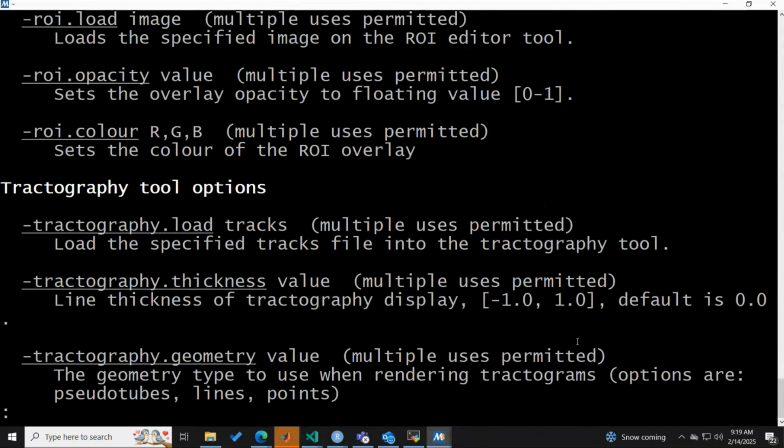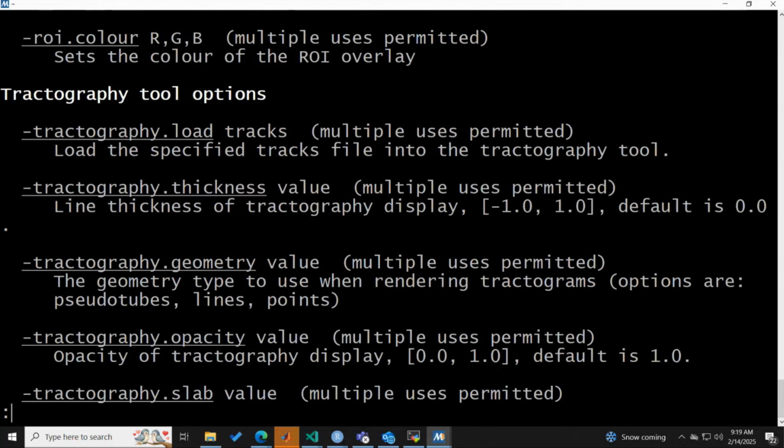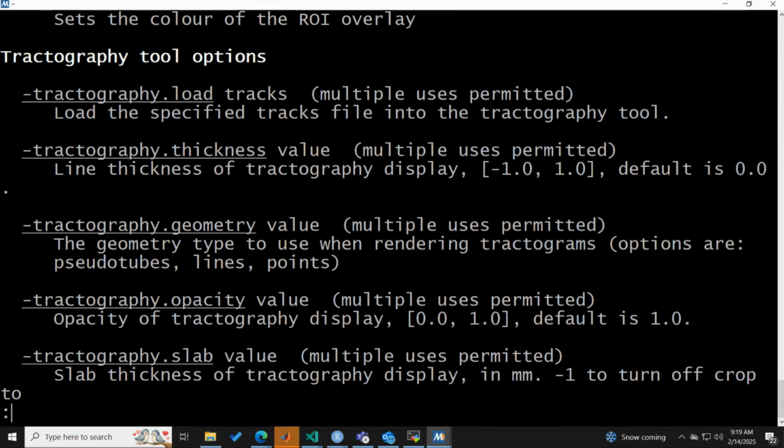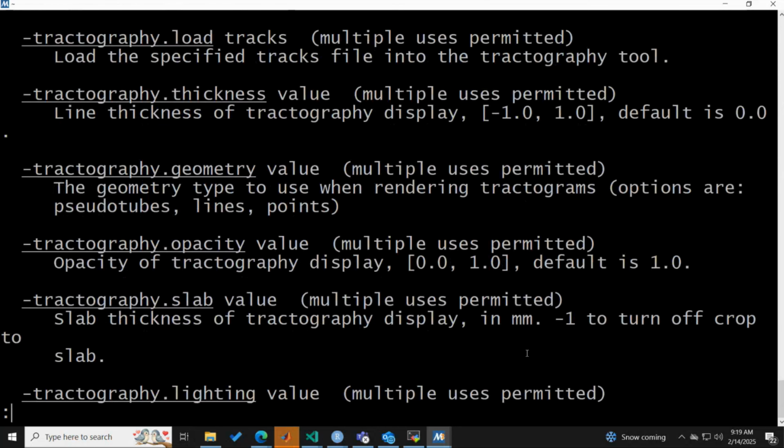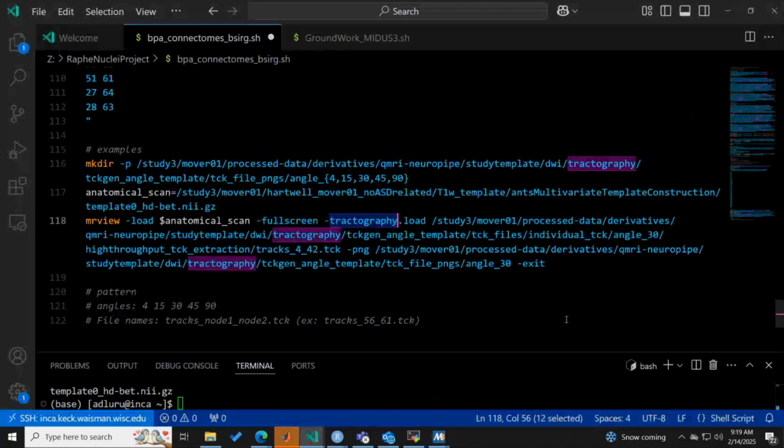Tractography.load. We could also use like line thickness. Should we do something with the slab option? Whatever you want. We do not want to slab. We do not want to crop, right? Turn off. -1 to turn off. Exactly. So -1. Okay. Hold on. Yeah, I'm gonna do that.